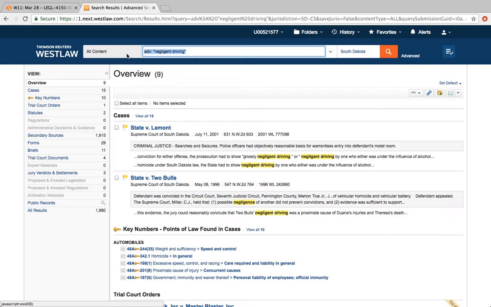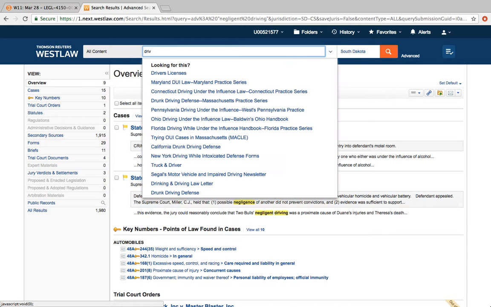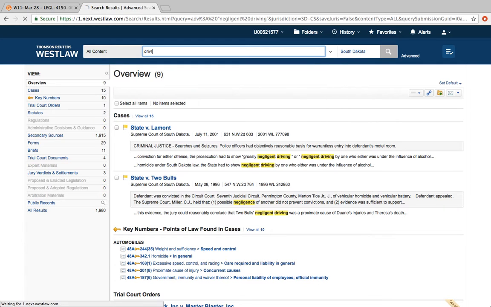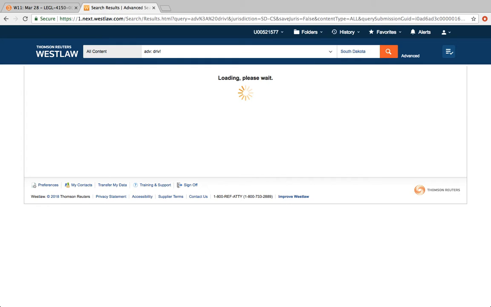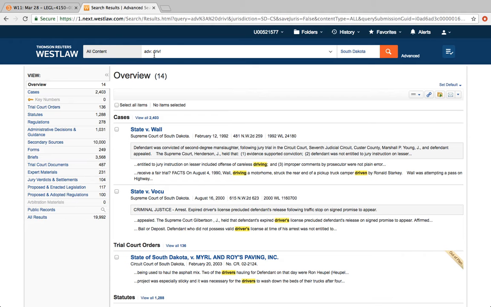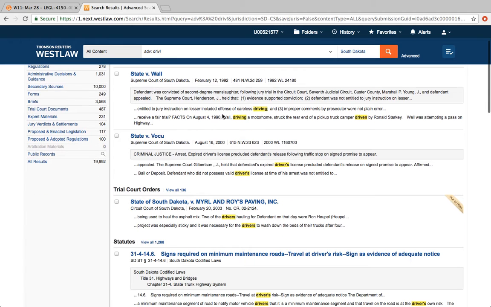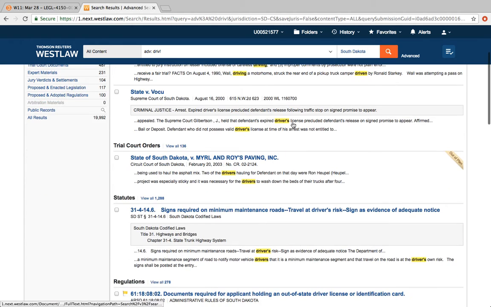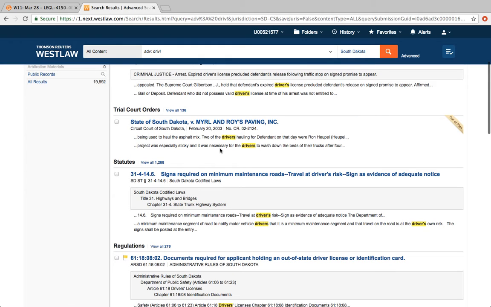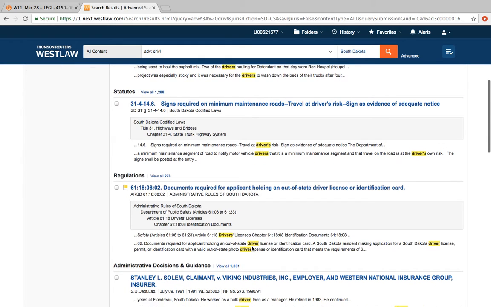Now the root expander, I'm going to use DRIV exclamation point. This is going to find all words that have the root DRIV in any ending. So here's driving, driven, drivers, driver. So as long as it has the root DRIV, it will pull up all of those words with different endings.